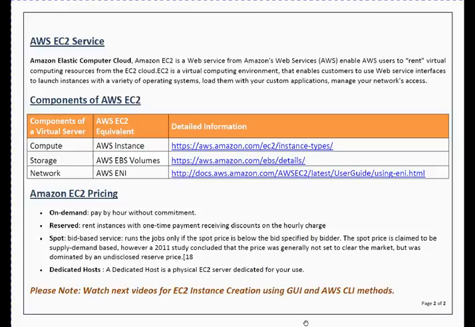EC2 is a virtual computing environment that enables an AWS user to use a web service interface or the AWS command line interface to launch instances with a variety of operating system configurations and a variety of compute configurations. Later that user can install or customize the applications on that platform, and certainly he or she can manage access on that particular virtual server.